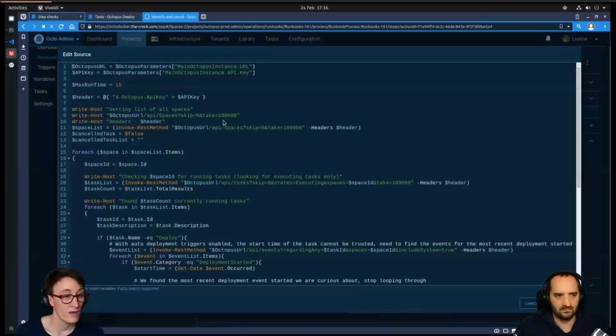So the first thing to note about one of the really good points of running these scripts from within a runbook is the fact that we can store that API key within a sensitive variable within Octopus. So it will remain encrypted, and at no point will we accidentally check it into source control or something like that. It's always going to remain encrypted. And we've also got that URL there, so that URL is going to be pulled, but it could be that maybe you run it against various different Octopus instances, so it makes it more reusable.